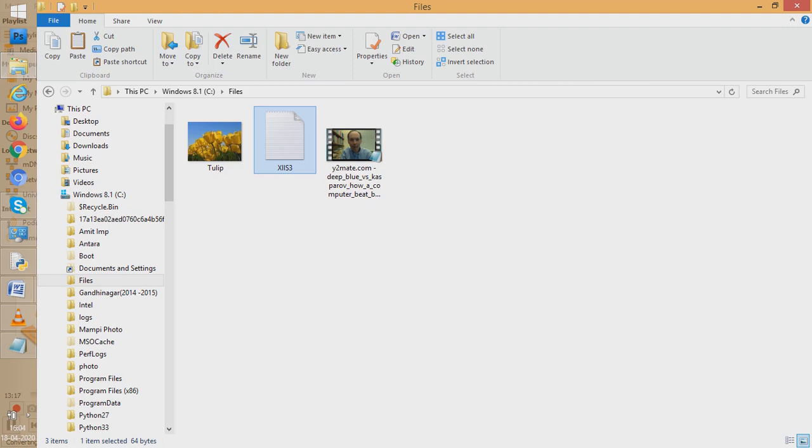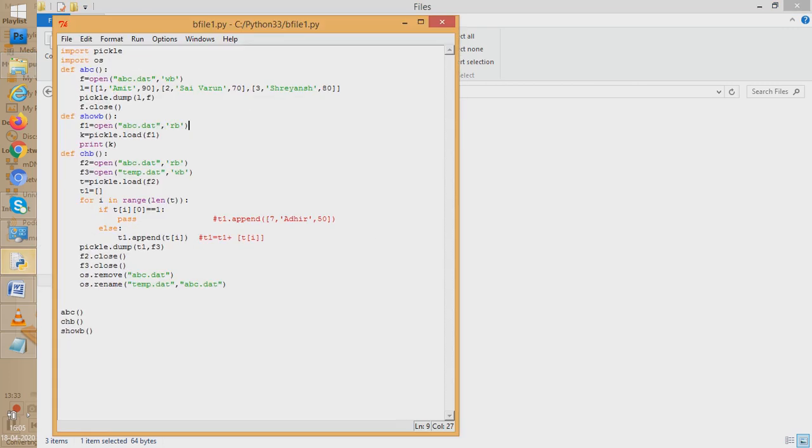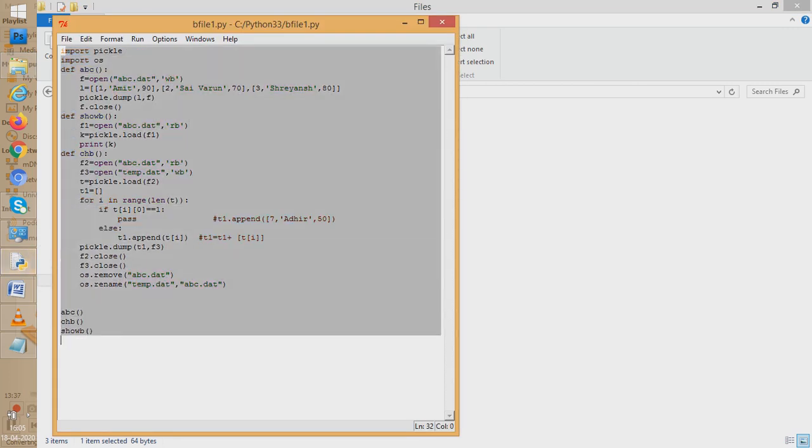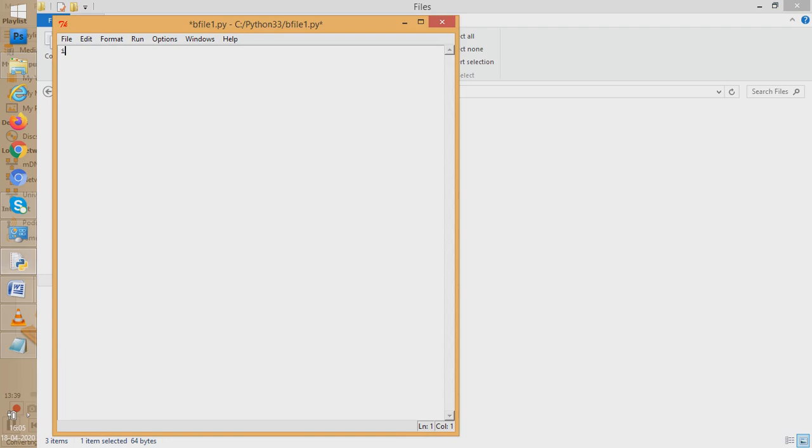Now let us come to Python and see how Python deals with binary files. So students, now we are going to Python, and in Python we will see how a binary file is created. So let us now move to Python. This is a Python shell which we have. There is a program which is written. I am deleting the program, and I am trying to make a new program from it.